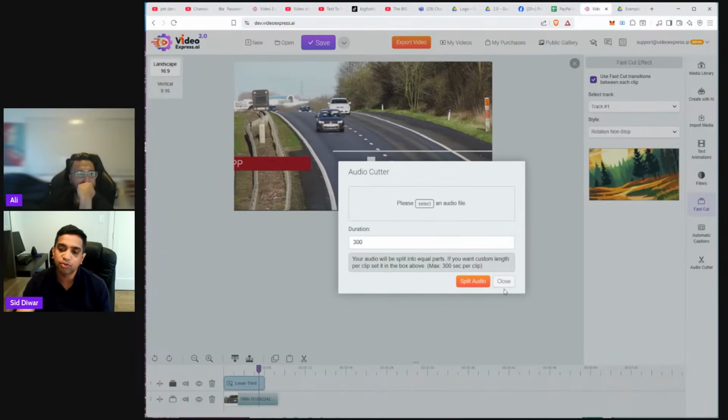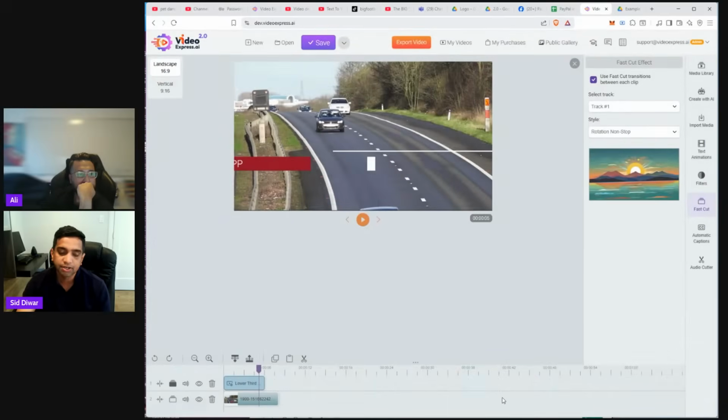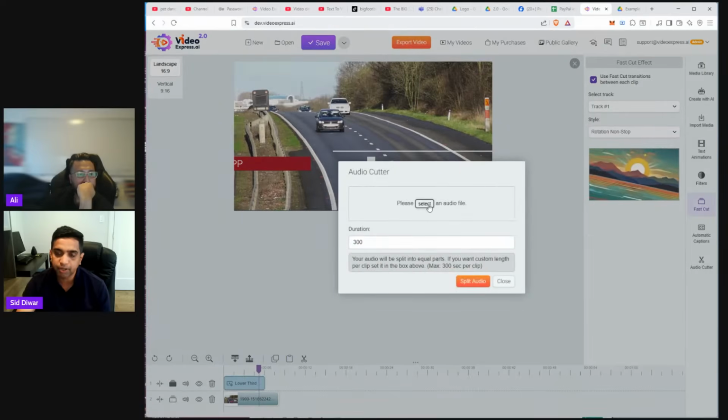There's also an option of audio cutter. Sometimes you add a really long audio, let's say I have a 10-minute audio clip, but I only want to use 2 minutes of audio in the timeline. So I can come to the audio clipper, select the long audio clip, and then select how much duration I want that audio for. It will automatically crop the audio and add it to the timeline. So it's as simple as that.